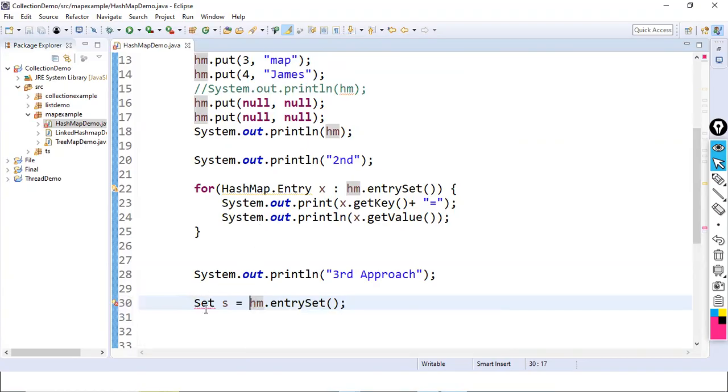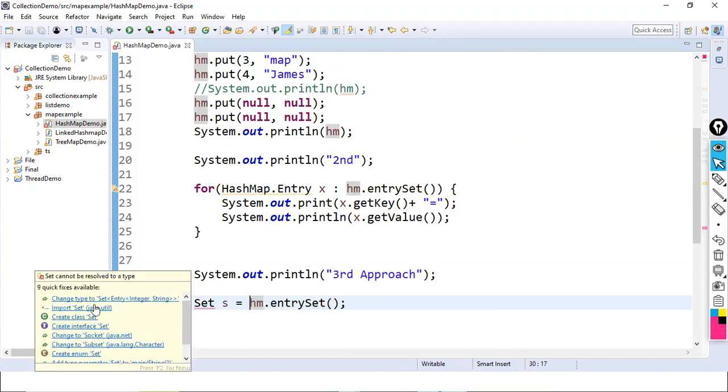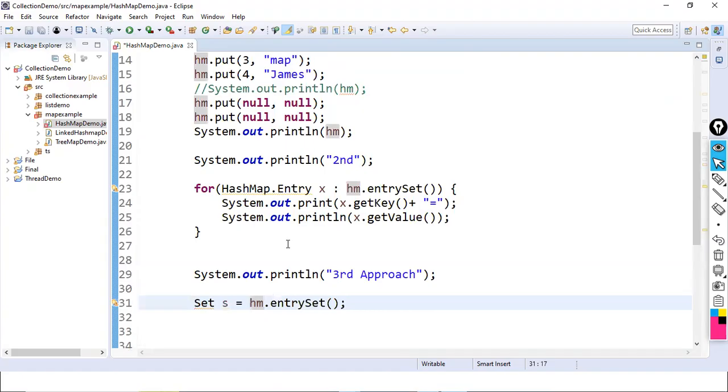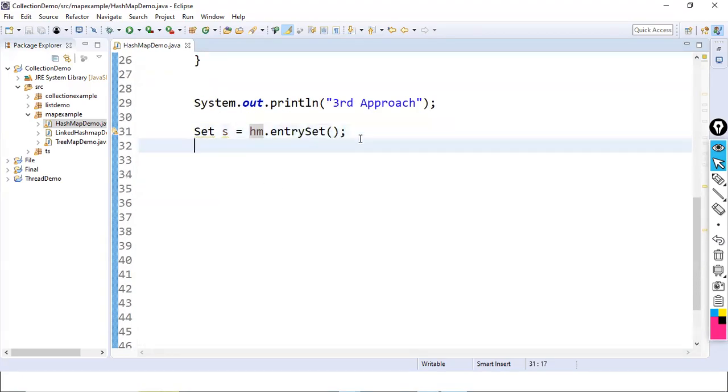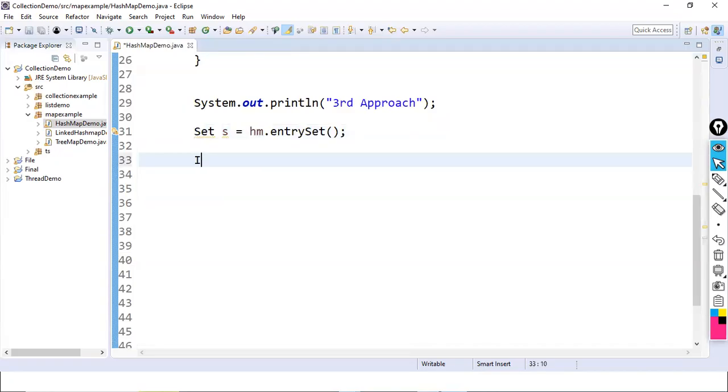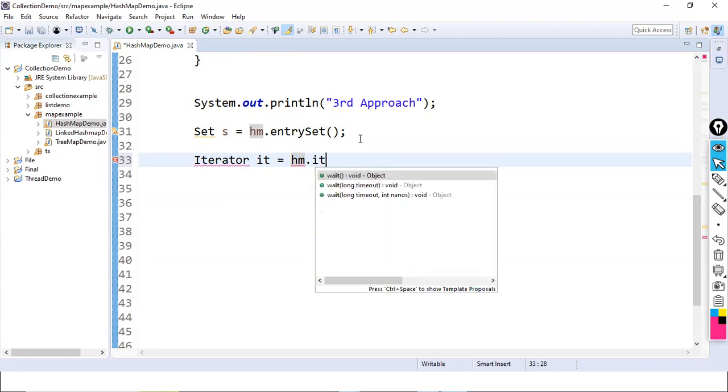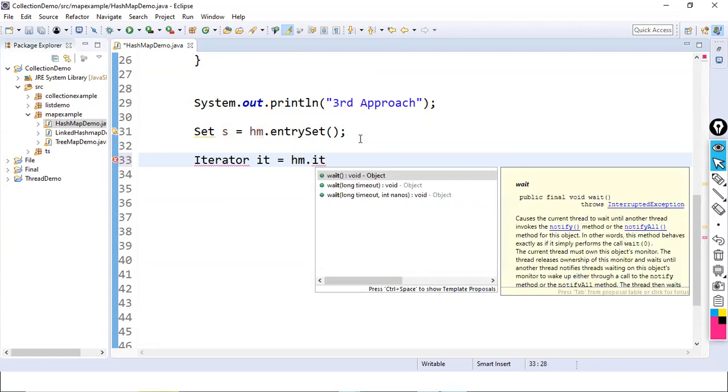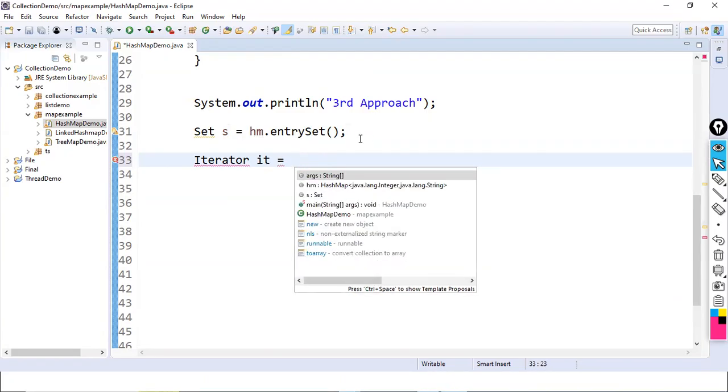The Set is not imported. Now only HashMap is imported. So let me import this Set as well. So this is the first. Then followed by, which object do we have to create? Iterator as an interface on the left hand side. Then followed by programmer defined object variable equals to, can we use hm dot? Can we use hm dot iterator? No. On hm, iterator itself is not showing in the IntelliSense window. This is not correct. Then what's the correct approach?